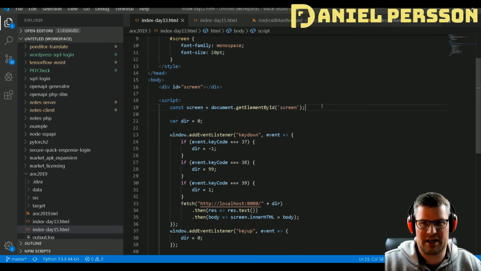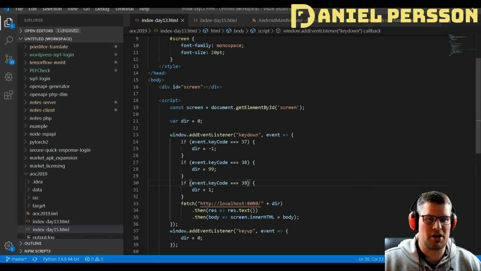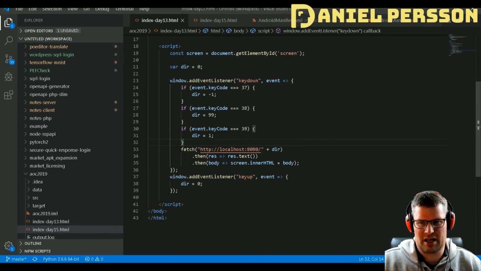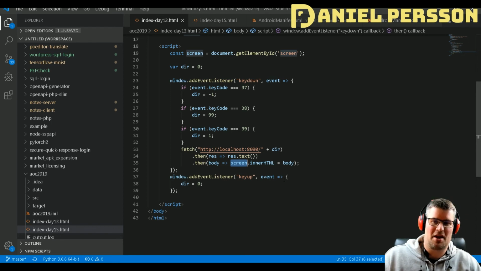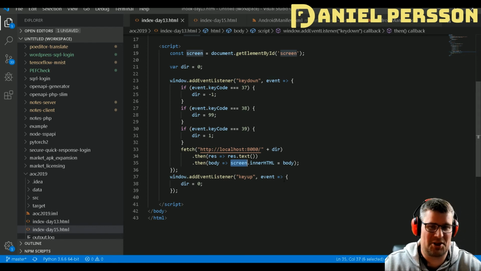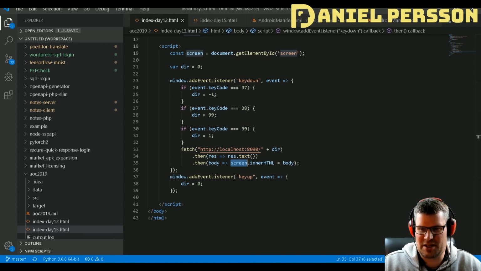It's JavaScript. I take the screen, I have a direction. It could either be 0, -1, 99 or +1, and I have the key codes for the arrow keys here, so 39, 37, 38 and 39. And then I just call my localhost, get the result back and set that as the inner HTML of this screen. And then I could just play the game. But as I restarted, I could also just cheat the game.